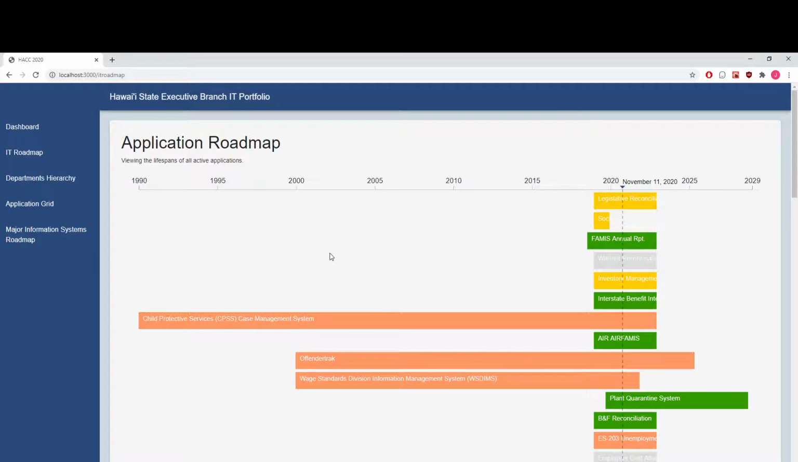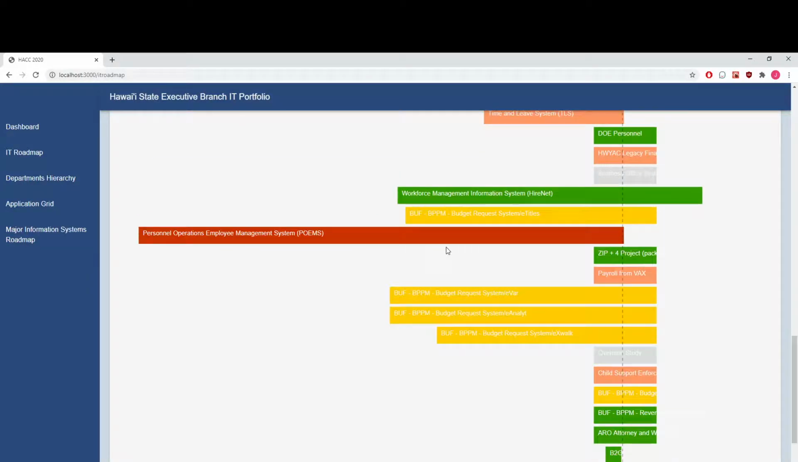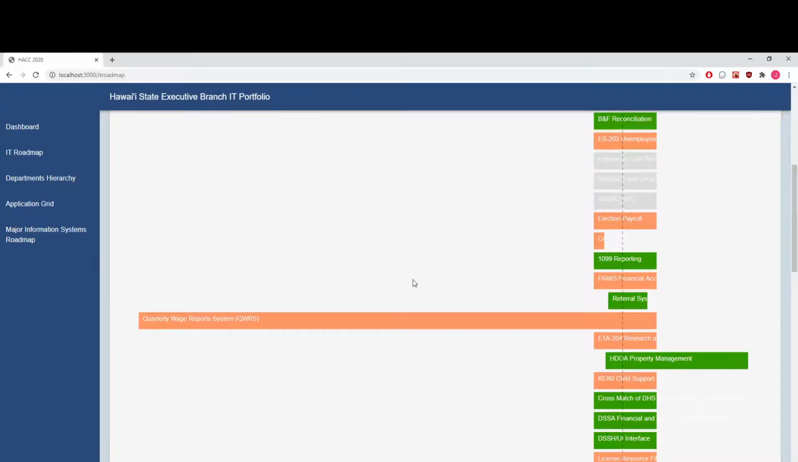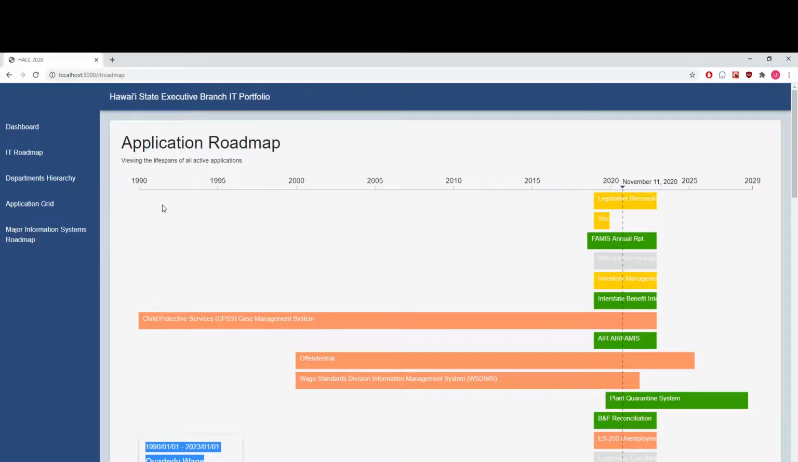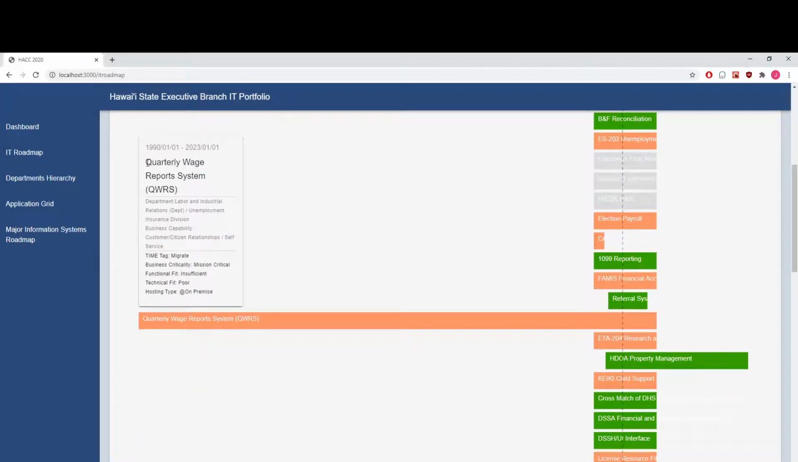For this, the application roadmap, we list the lifespan of all the applications that have both an active date and end-of-life date provided. We can also click on any of the applications, which will show a pop-up with more information, such as the exact date if it wasn't too easy to see, along with the name in case it gets cut off because the bar is too small, along with the department and other metrics about it.